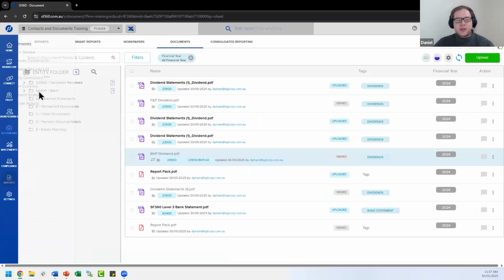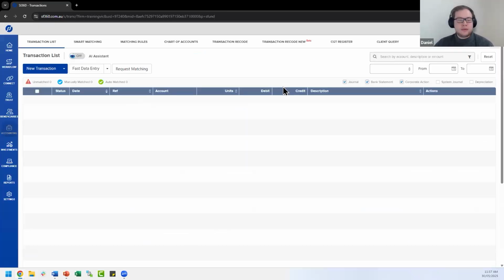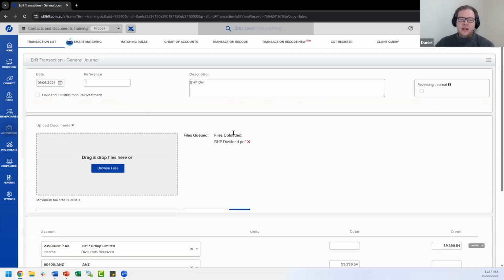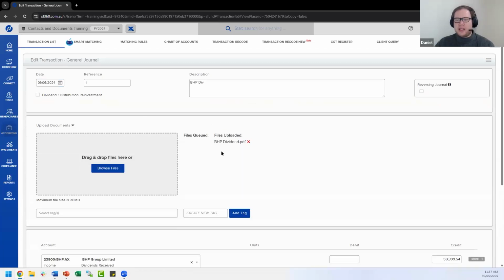And if we jump back to our transaction list here, you can see that one of our transactions we've set up has the attachment icon, which is a BHP dividend. Clicking into this, you can see that that file has been connected.